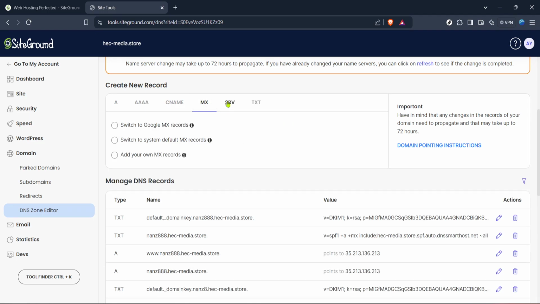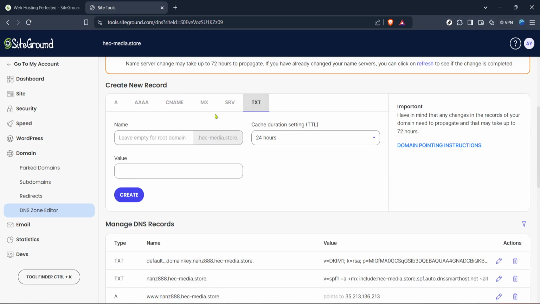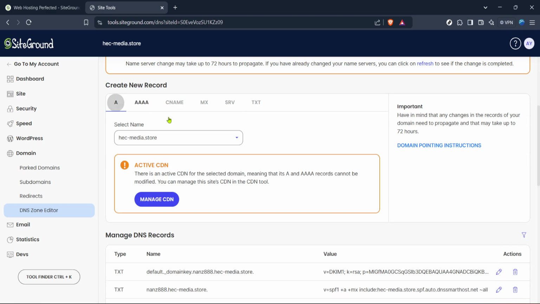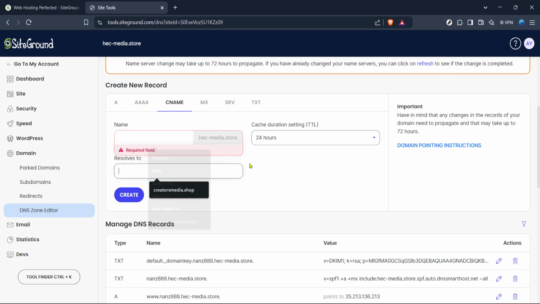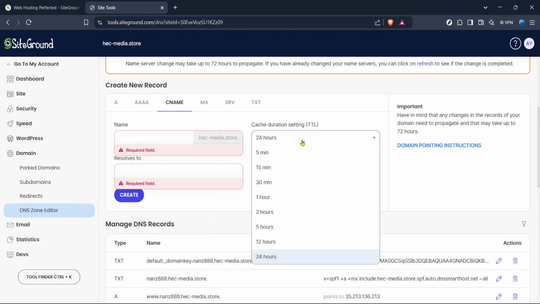You'll see fields to input the necessary details such as the type of DNS record you wish to create. Common types include A, CNAME, and MX records, each serving different purposes. For instance, an A record points your domain to an IP address, while a CNAME can alias one name for another. Enter all the required details carefully, ensuring you've got the settings aligned with your hosting needs. Once all the information is in place, simply click on Create to finalize the addition of your new DNS record.